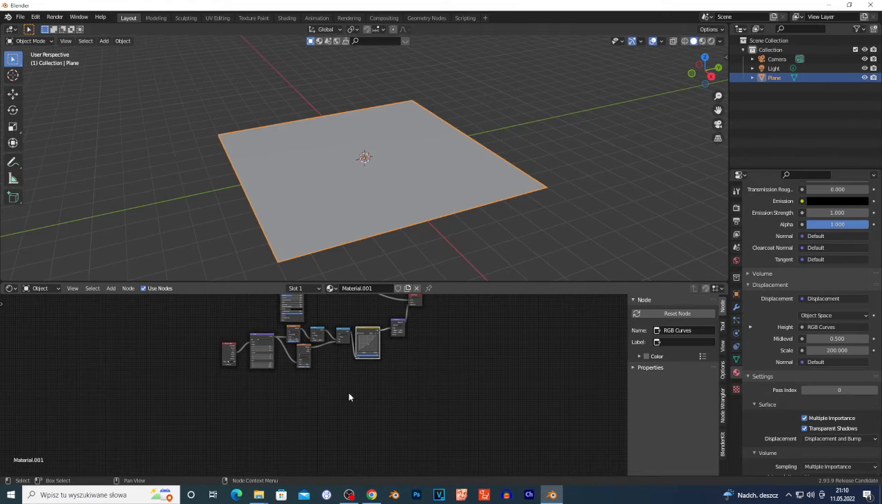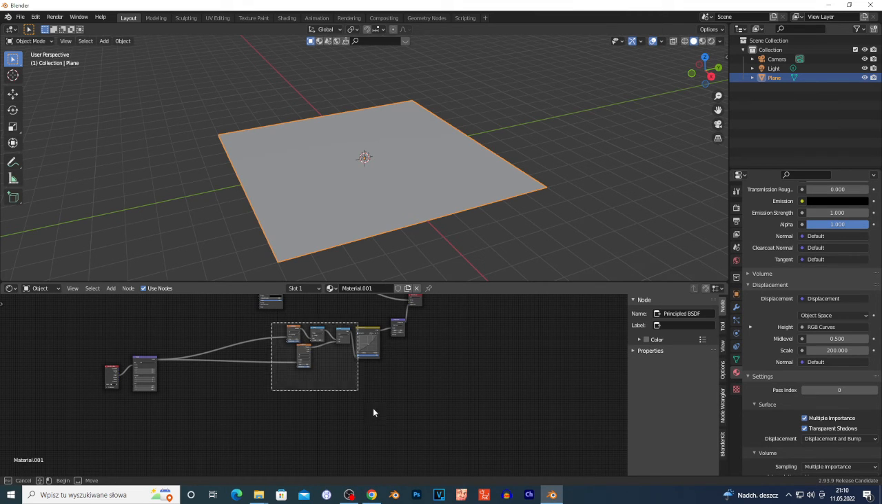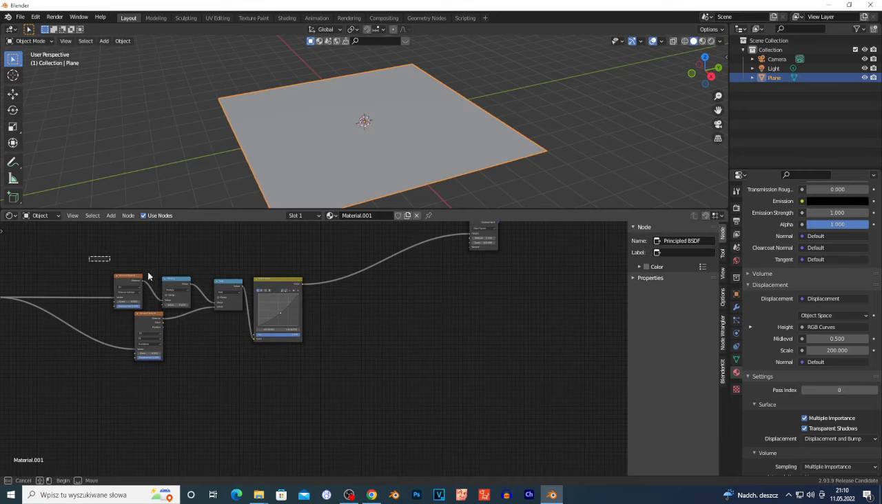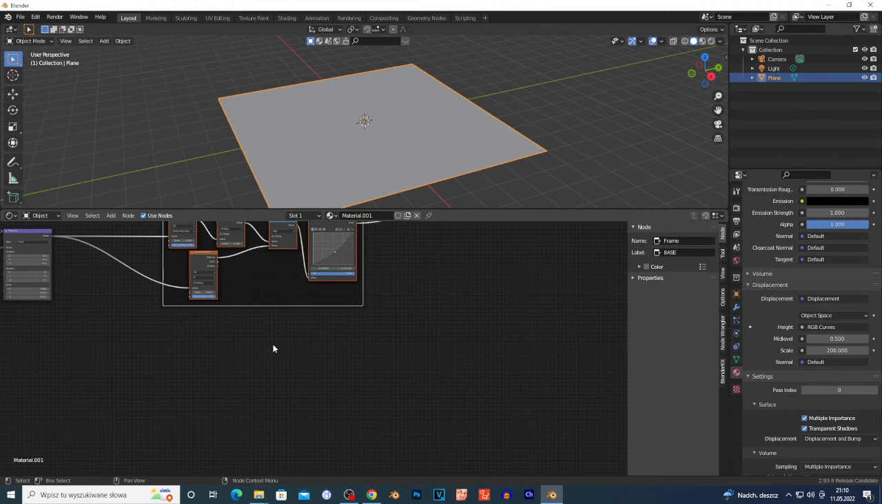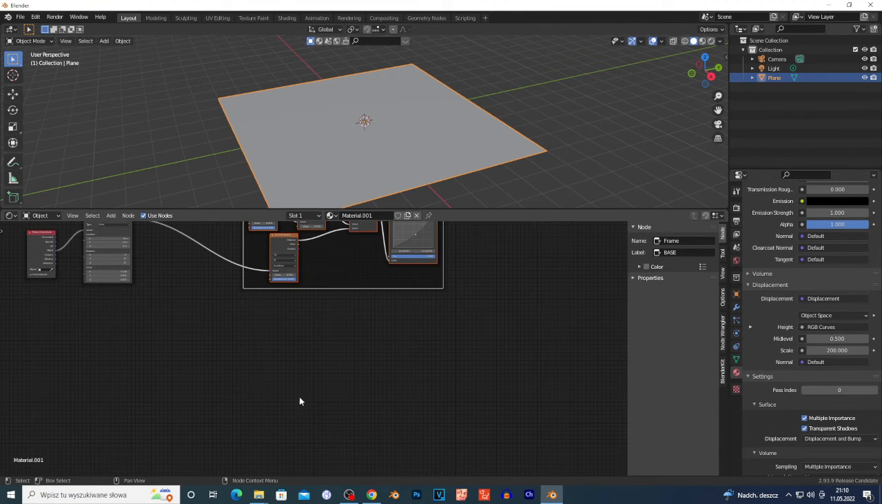I'm gonna move this mapping and texture coordinate, because we're gonna use those two later on. And I'm gonna create a group from this RGB curves and those two Voronois. So select those nodes by left click right here, something like that, and Control J to create this kind of box. You can rename this with F2, some kind of base or mountain or whatever. So there is that. Now we're gonna build some rocks on this.